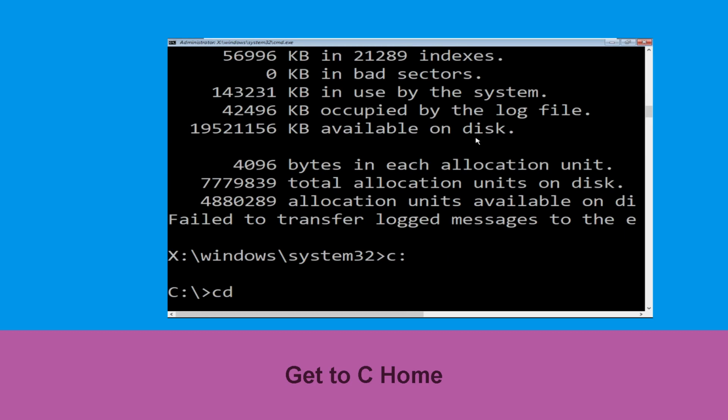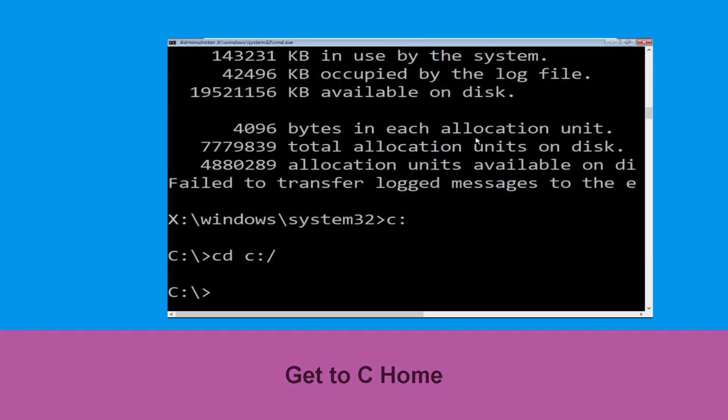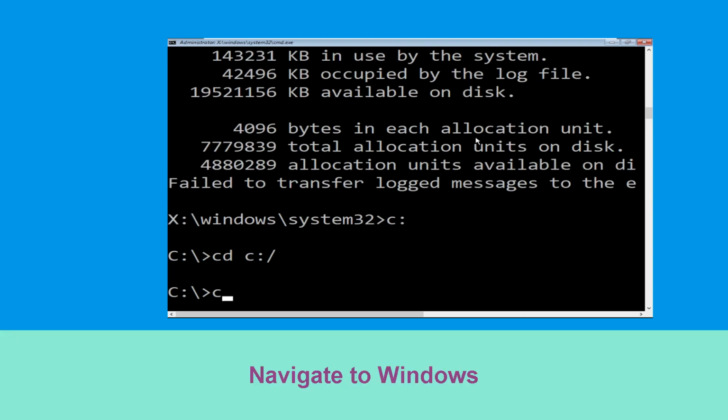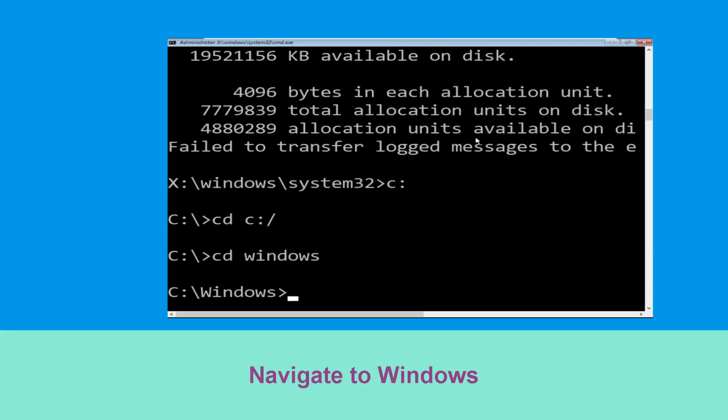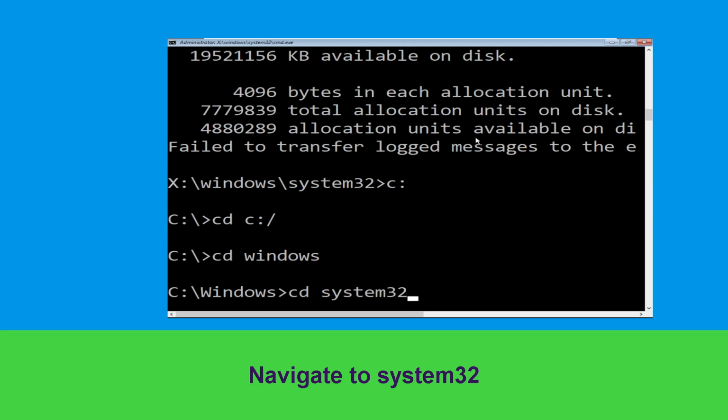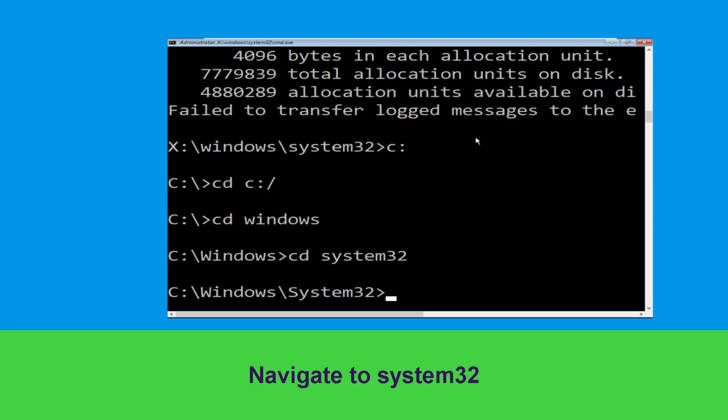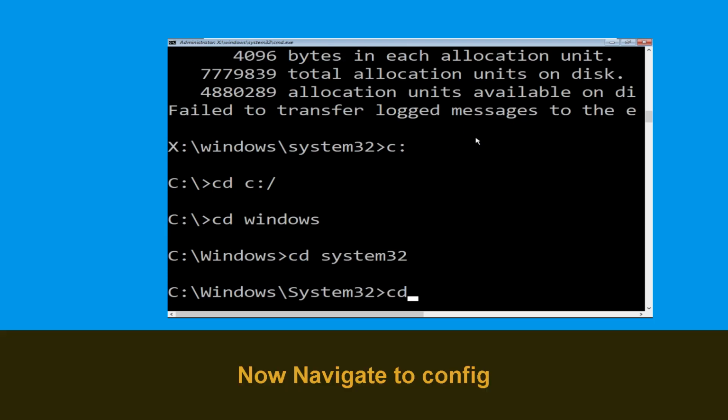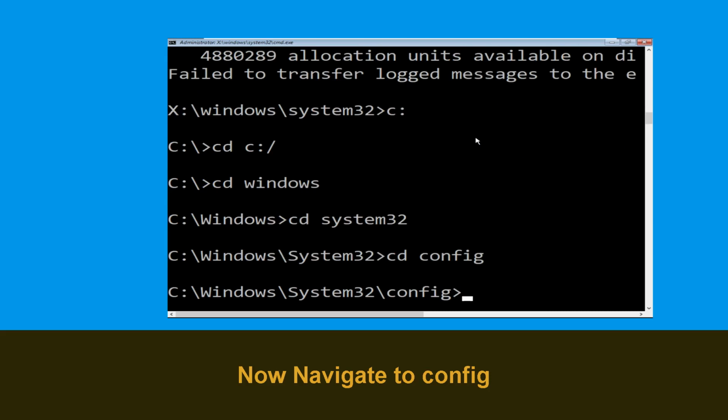Now type cd c:/ and hit enter to execute the command. Now execute this command. Type cd windows and simply hit enter. Now type cd system32 and we need to execute this command. For that, simply hit enter. Now execute this command. Type cd config and simply hit enter.